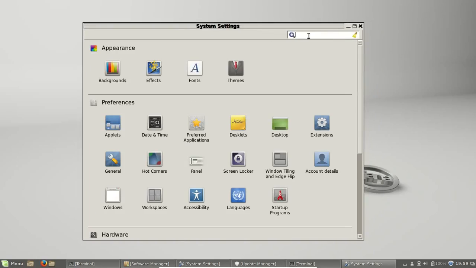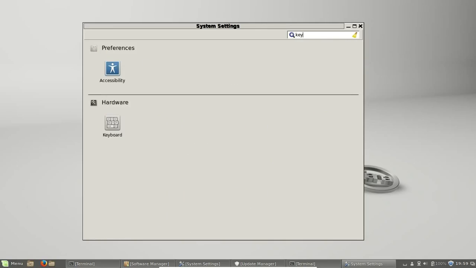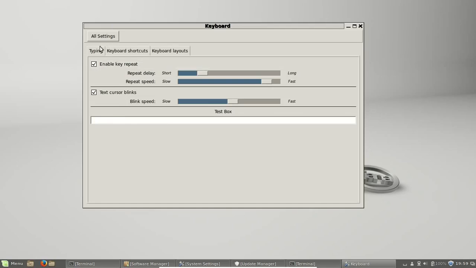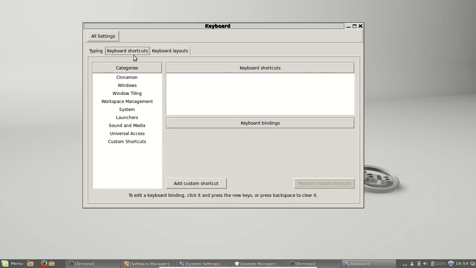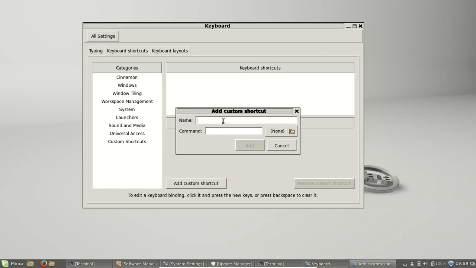And look for keyboard. If it's not easy to find, then just type in keyboard. There we go. Okay, now tab across one to keyboard shortcuts. And then what you want to do is do something like add custom shortcut. Now what you do is give it a name of something that you want to open up. For example, let's just say Firefox. Next of all is the command.